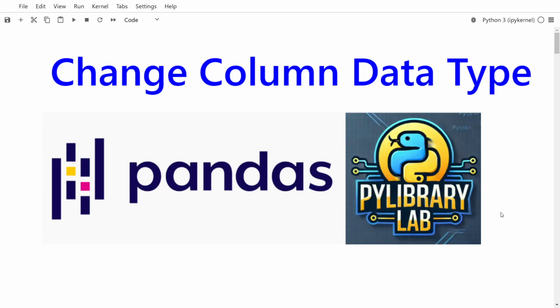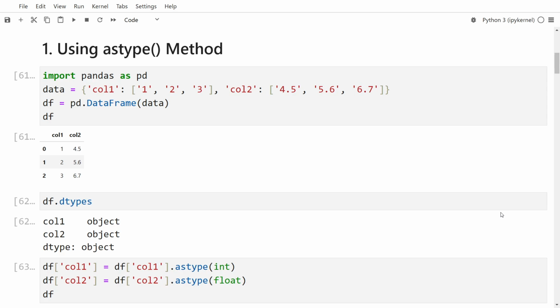Hello everyone. In this video, we will see how to change the column data type in a Pandas data frame. First approach is using the astype method. First of all, I created one data frame using this dictionary.